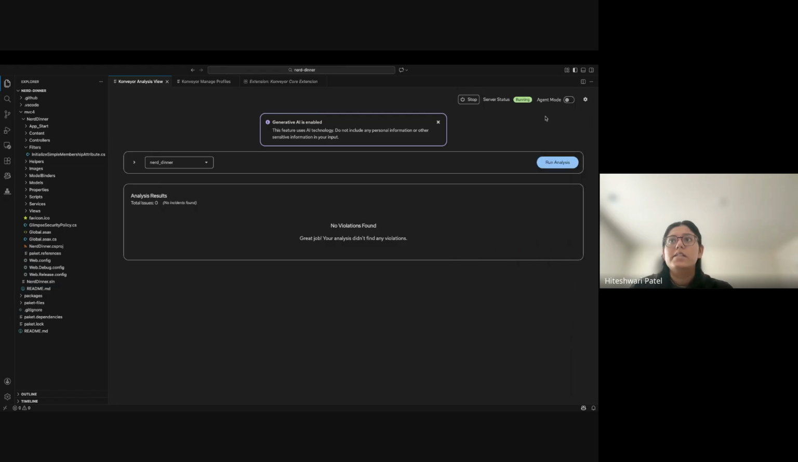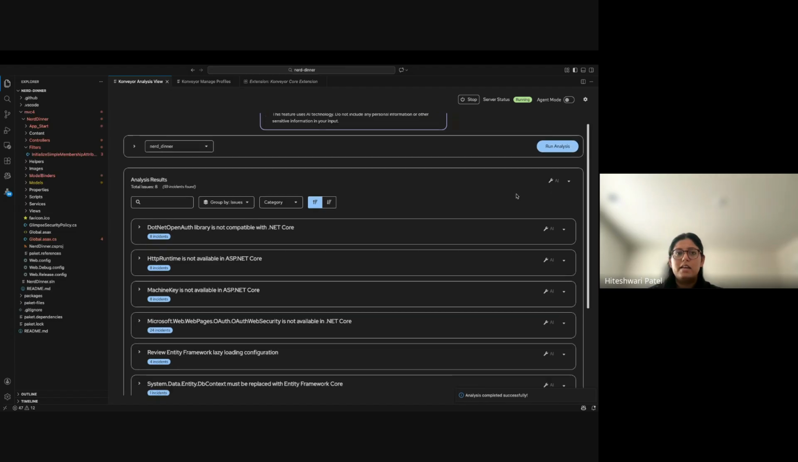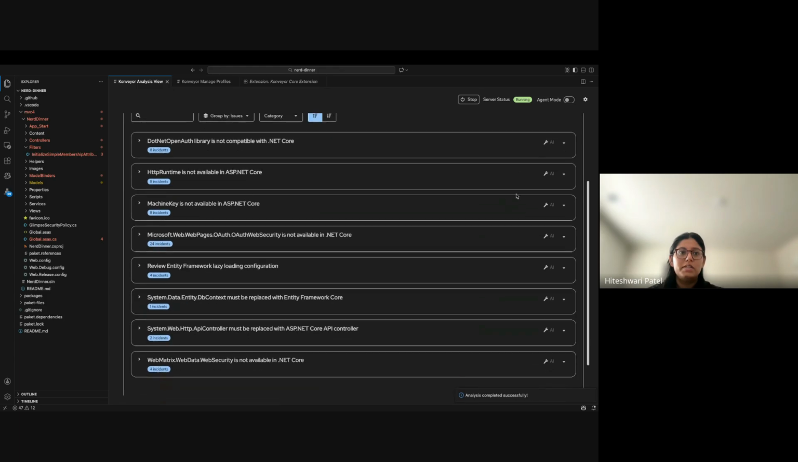Let's go to the Konveyor analysis view, and I've already started the server. If the required dependencies are not available, then I think you will have a hard time starting the server. But since I have everything installed, I can run the analysis, and here are the results.